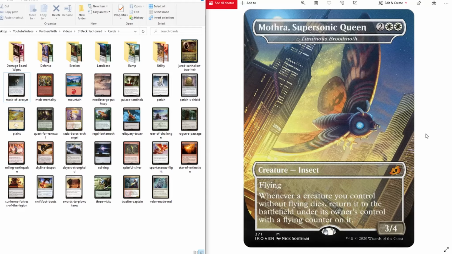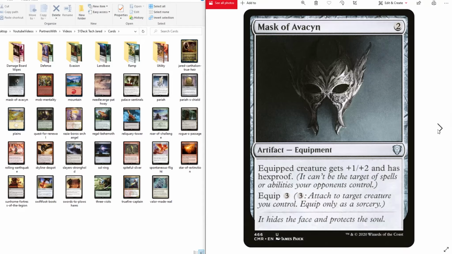Mothra, evasion. And I do have a copy of Mothra. Not just Luminous Broodmoth, but Mothra. Thanks to Tyler. Tyler opened up a Mothra, and he actually wanted a Luminous Broodmoth that I opened, so he traded. Pretty sick.